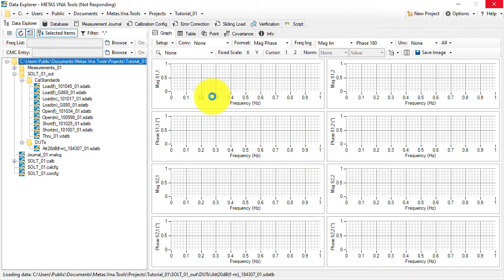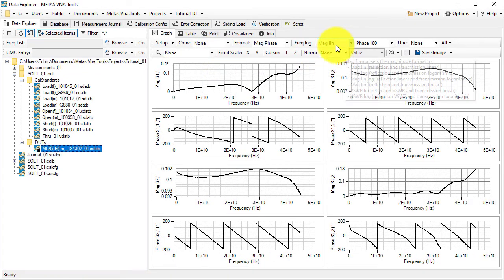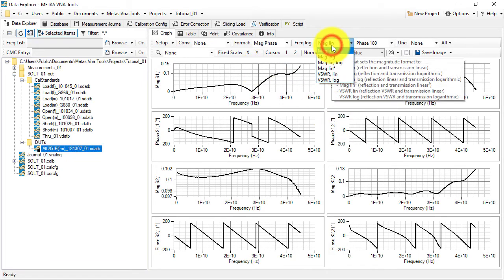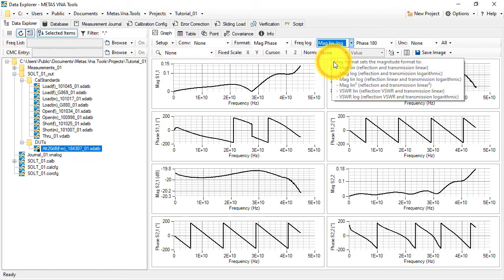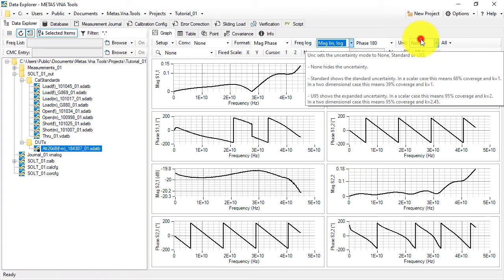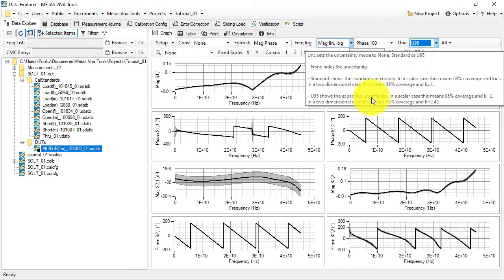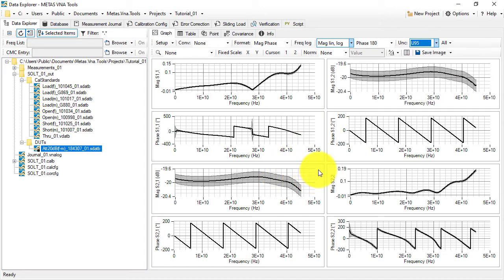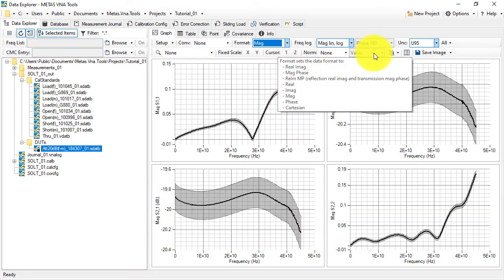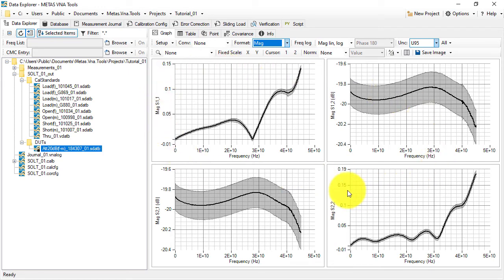This takes some time to load. And I can say here, okay, it's an attenuator. I want to see the transmission in dB, the reflection in linear. I can choose here Mixed Log, which means the transmission here is in dB and the reflection is in linear. And I can show as well the uncertainties. And this shows me the uncertainty region. Or I can just show the magnitude and so on. This is a graphical representation of my data.